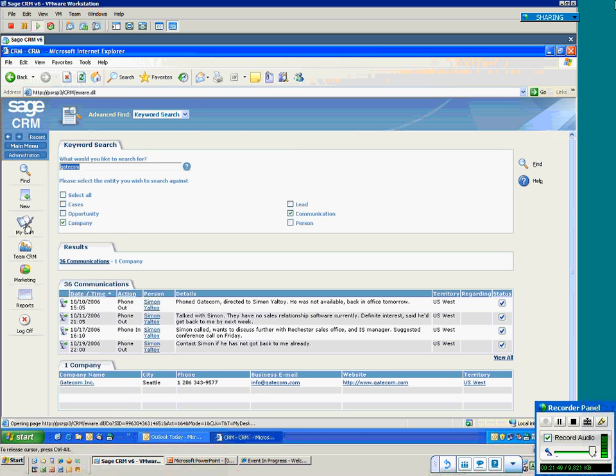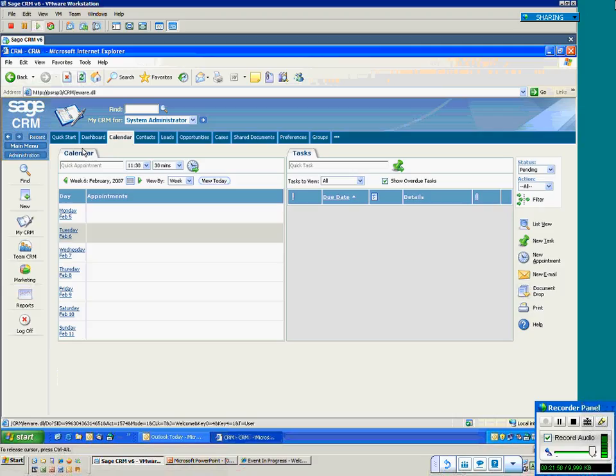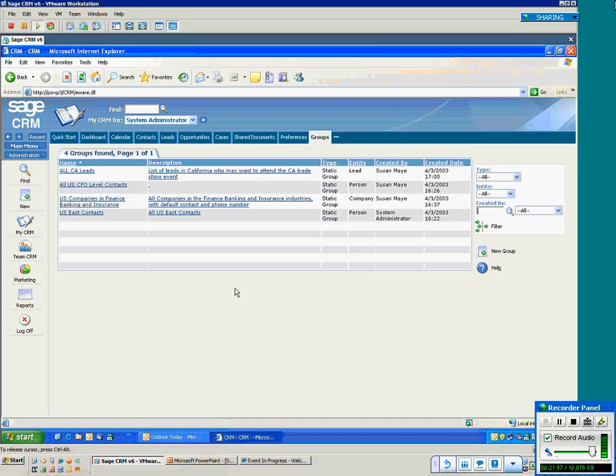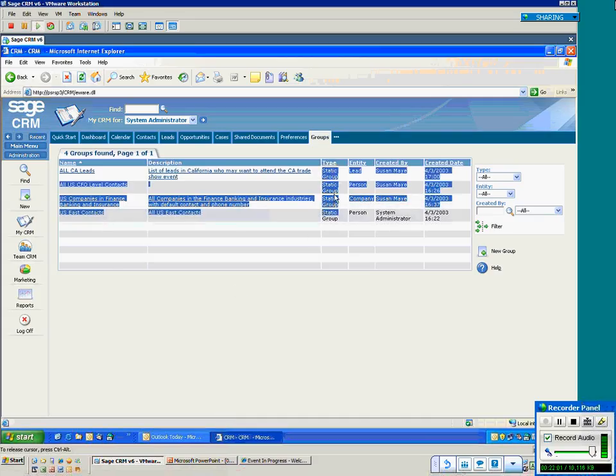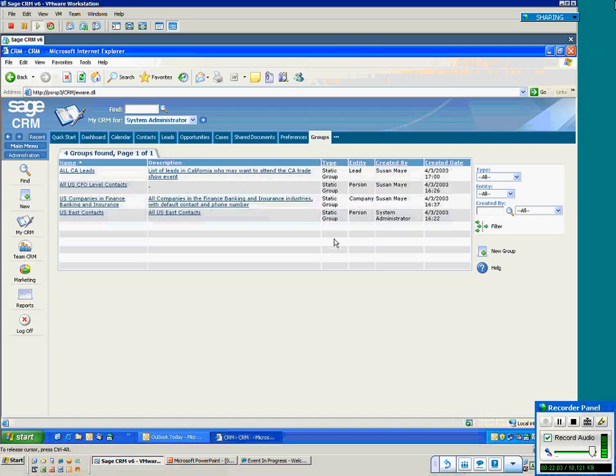If I go to My CRM, you see on my tabs here, I have this new tab at the end called Groups. Here's a series of 4 static groups that have been included in the sample data, and all of them are of the type static. Now, what is a static group? A static group is one whose membership does not change unless I change it manually. I need to add that caveat in there. I can change the membership manually.